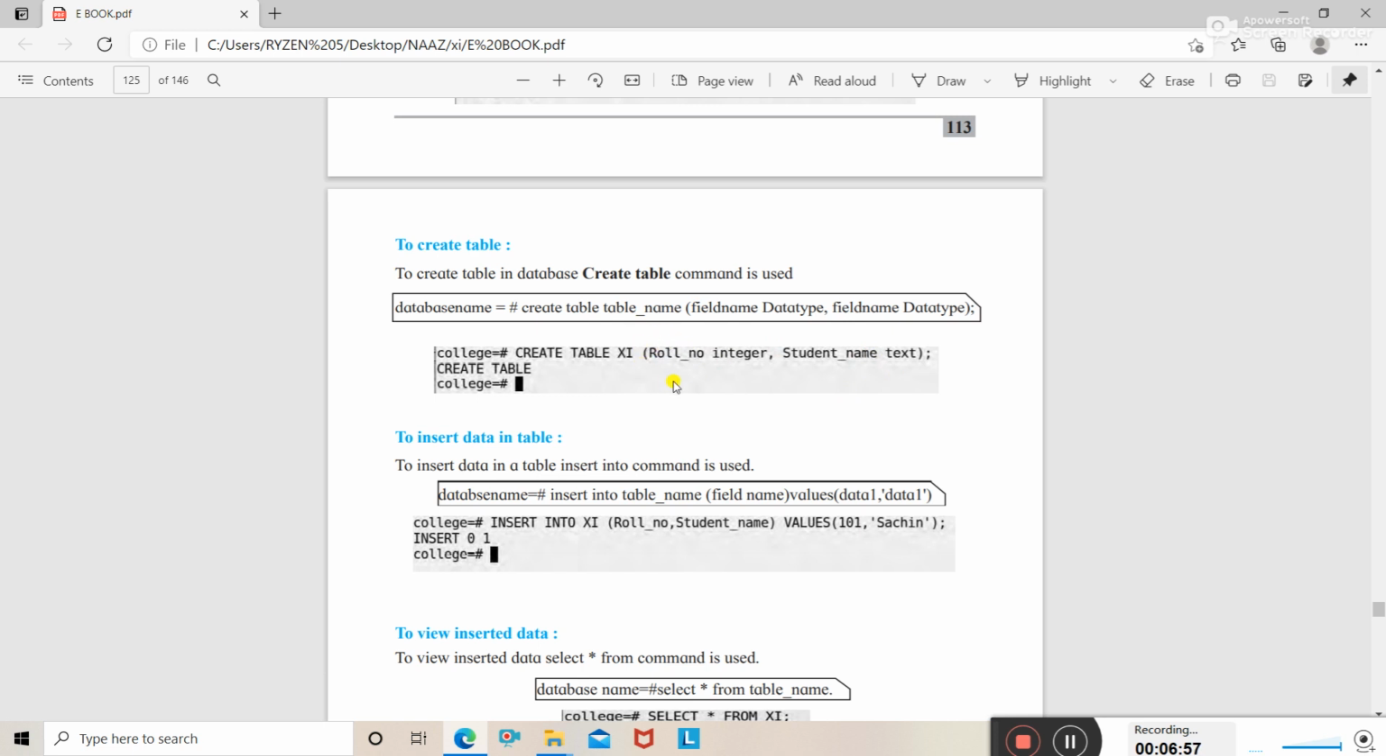In the round bracket, you need to specify the data fields and the type of data which you are going to insert. I want to create two fields, that means two columns, in one table. The first column is roll number, where I want to enter the roll numbers in whole number format, like 1, 2, 3, 4, 5, 6. So roll number is of type integer. We are going to enter integer type of data in this roll number column.